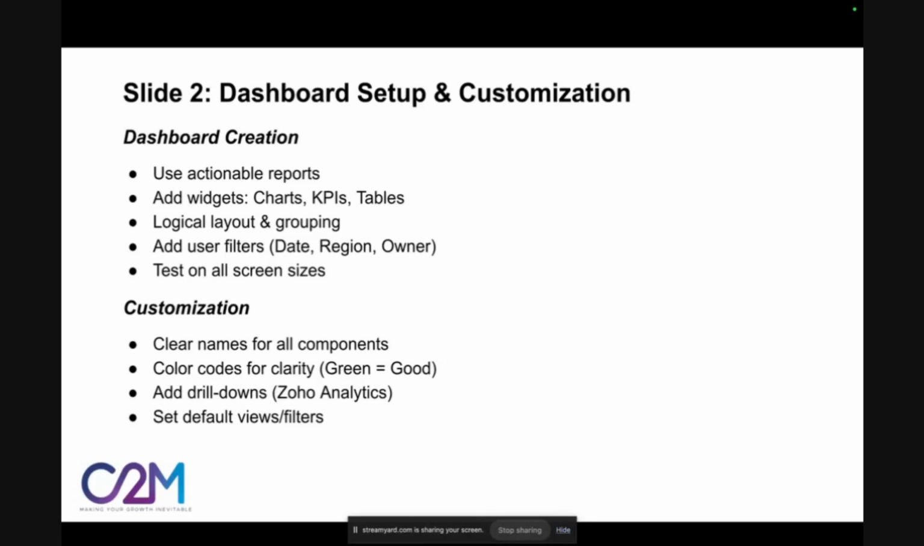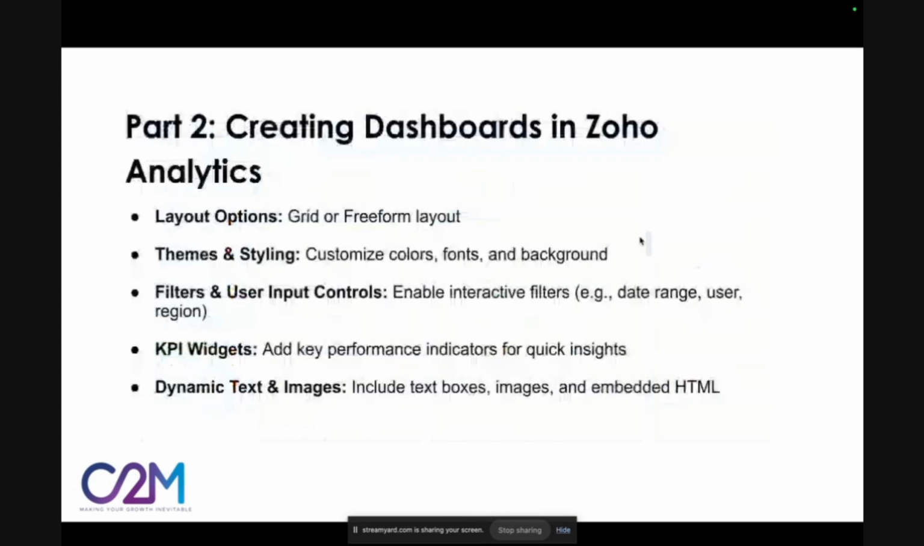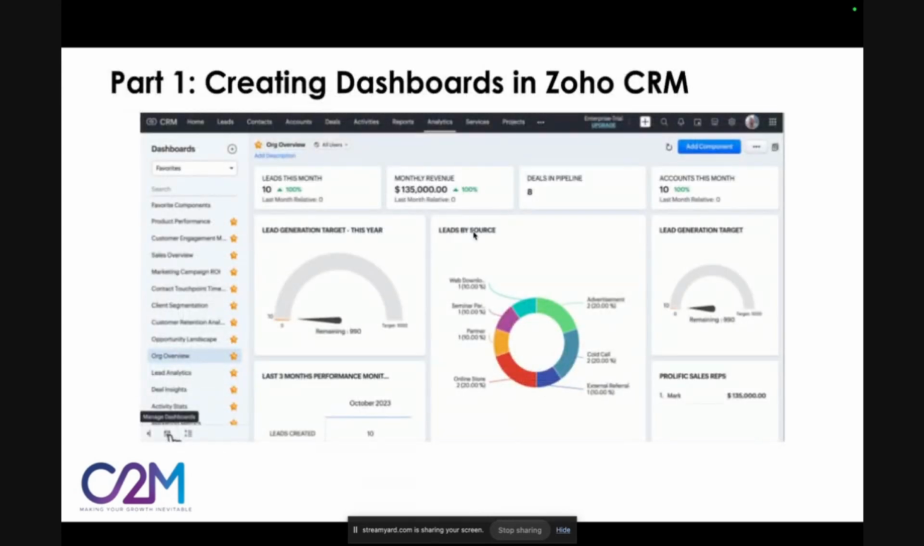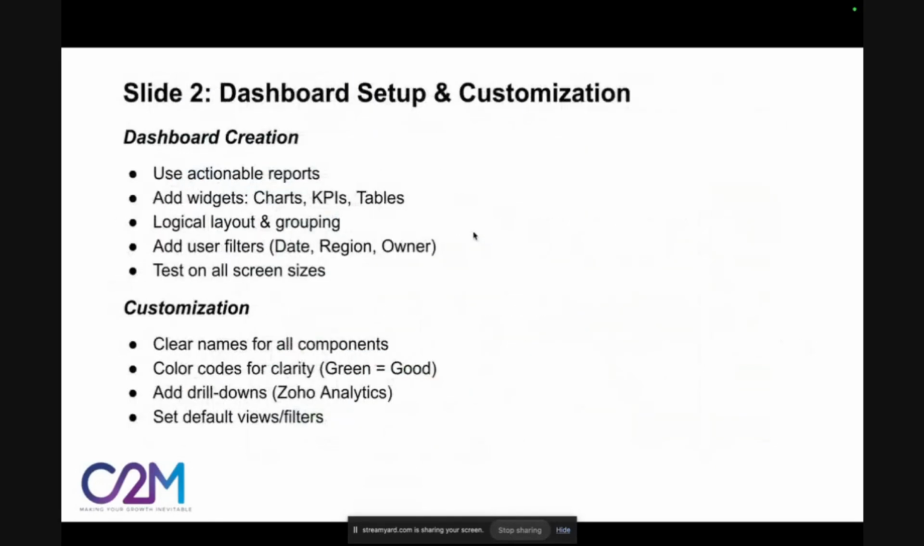Then we will be talking about the customization. Once you have all those parameters in the dashboard, it will still feel cluttered because the naming convention is very important. When we say naming convention, we are talking about names like lead generation target this year, leads by source. These are very important factors, because doing so with clear names of the components will help you identify them.